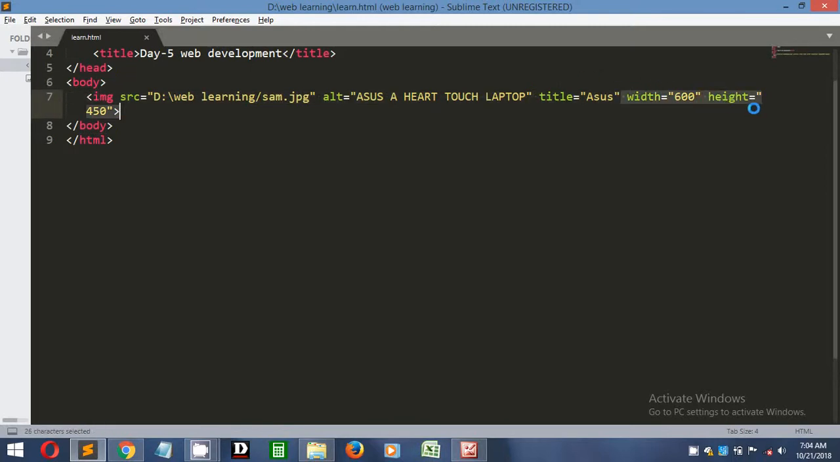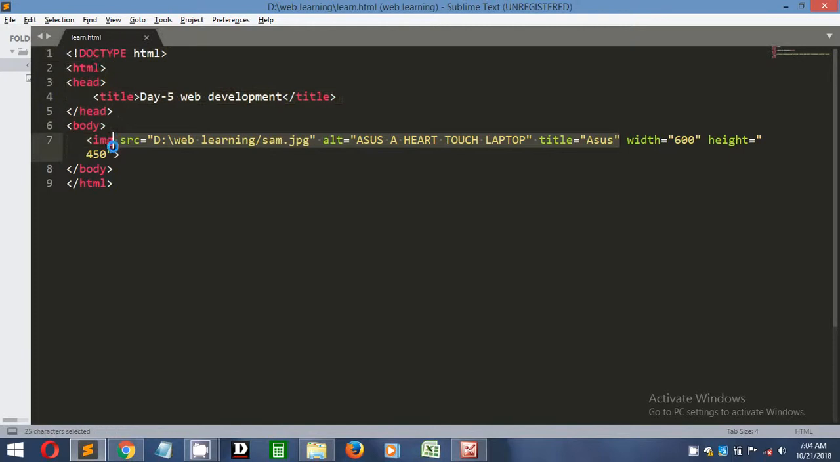If you are not using CSS and you want to give a specific height and a specific width, then you have to use width and height in your HTML tag. Okay fine. So this is the way, and now we have to learn the side of images, meaning which side you want to place the image, the floating of image.